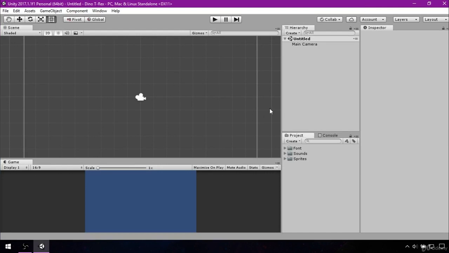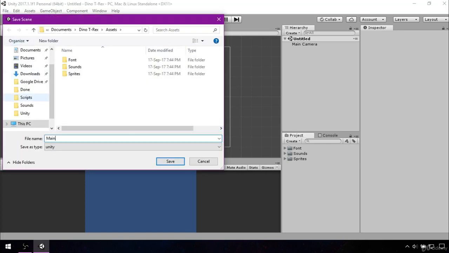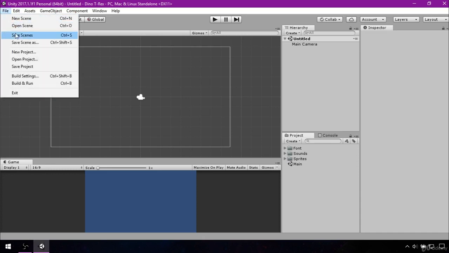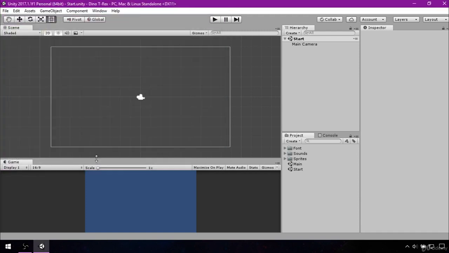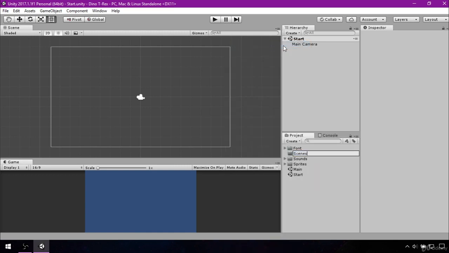The next thing we should do is create 2 scenes, start scene and main scene, as we did in our Flappy Bird. As you can see, the untitled scene is open. Let's go ahead to File and save it. Let's give it the name Main, save it. Now let's create another one, go to File, New Scene, and File, Save Scene. This one will be Start. Okay, so let's create a folder for these 2 scenes. Go to Project, right-click, create new folder, name it Scenes, and drag and drop these 2 scenes in our folder.